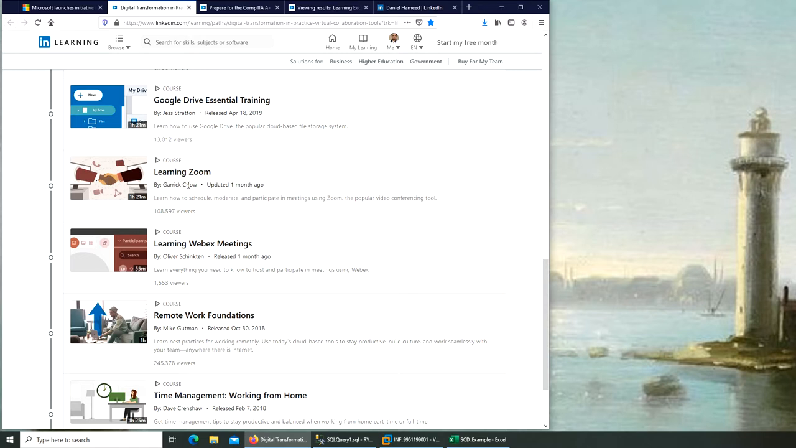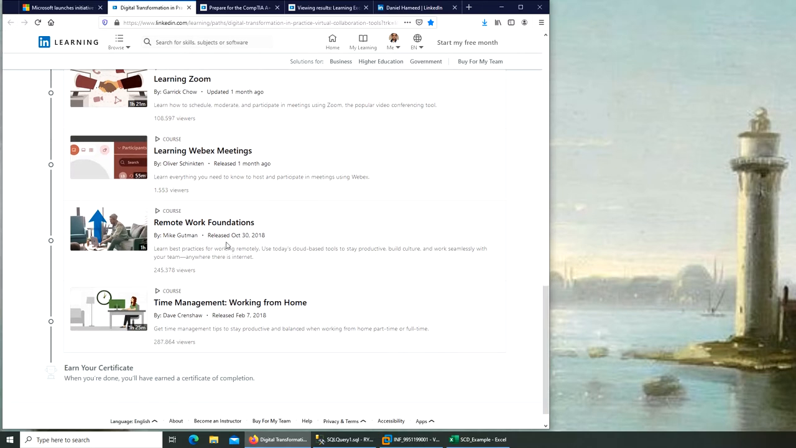Back in March, I think they were at 10 million users, and then all of a sudden they are at 200 million users. WebEx by Cisco in the corporate world is very, very in demand. At my work, we use WebEx. We don't use Zoom or anything else like Teams. We do have Skype, but for official team meetings, we do the WebEx thing. Remote Work Foundation, this is just like me, I'm working from home. And time management. So these are the courses.